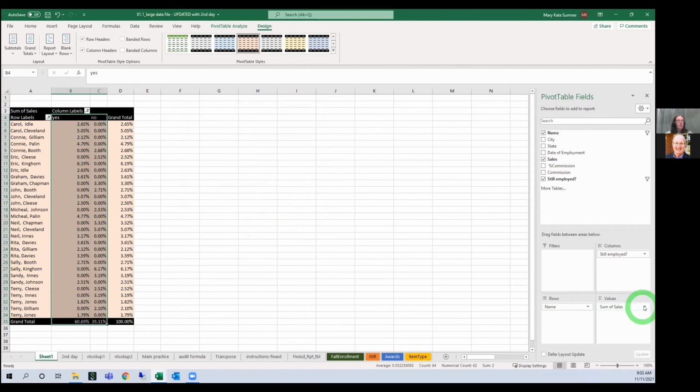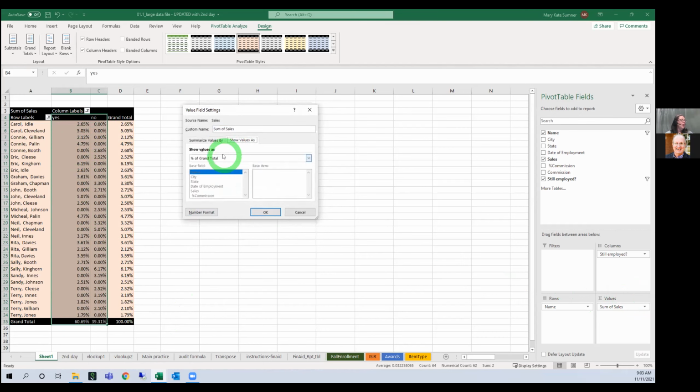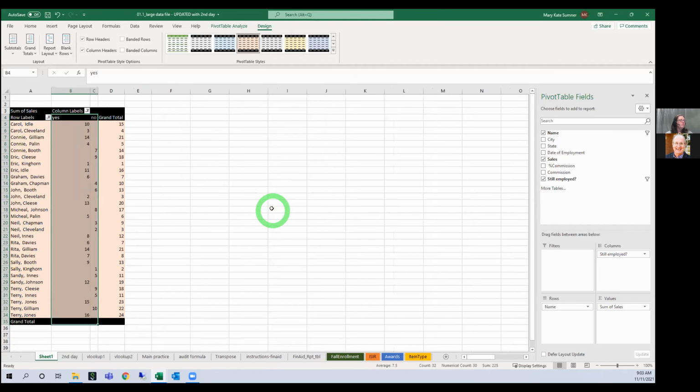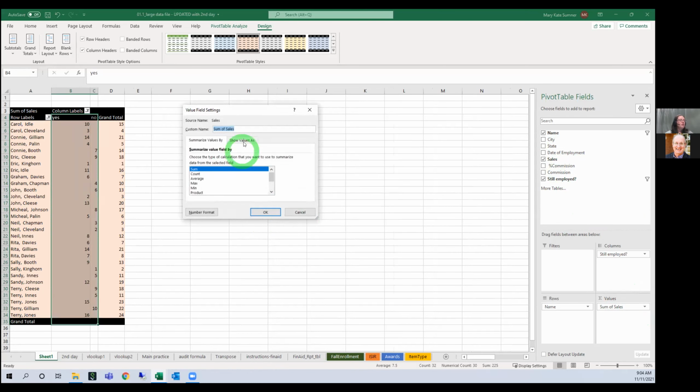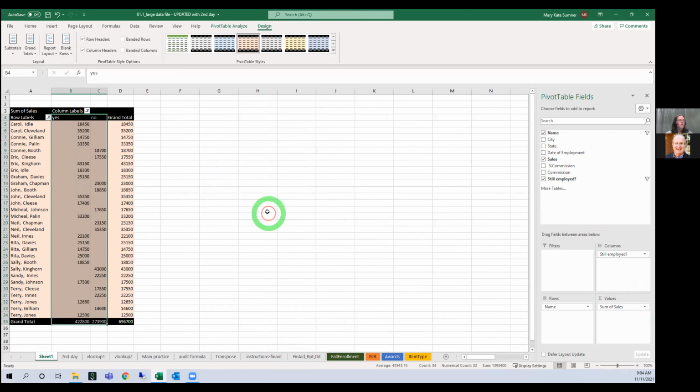Okay, we're going to go back over here to field value settings, and let's change it to rank largest to smallest. So this is not showing the amount, it is actually ranking it for you, for the sum of the sales. Okay. All right. So I'm going to go back to show values as. I'm going to go back to the top and do no calculation.